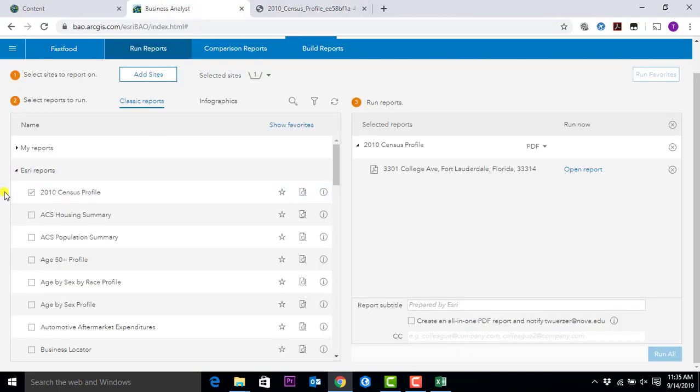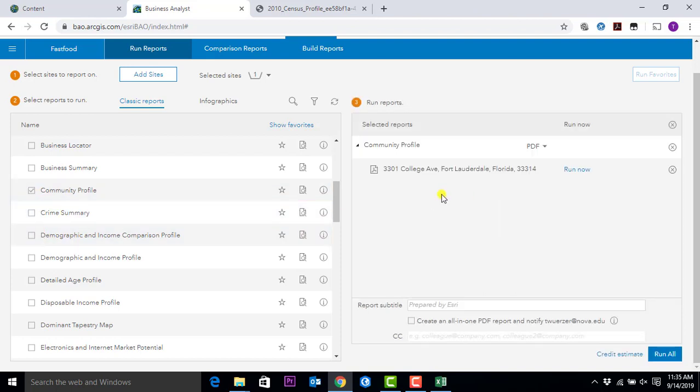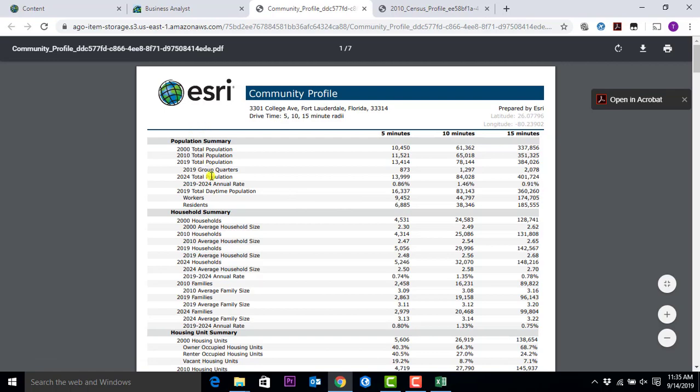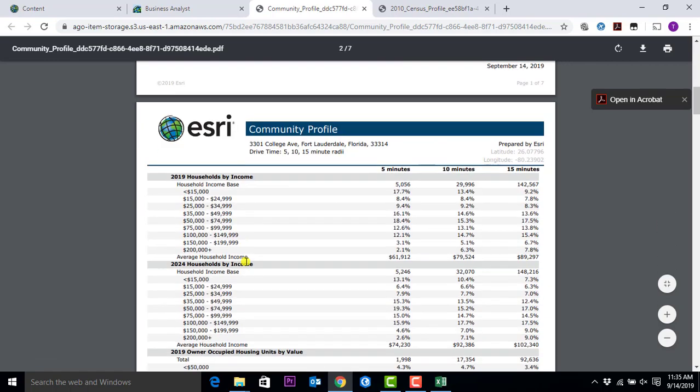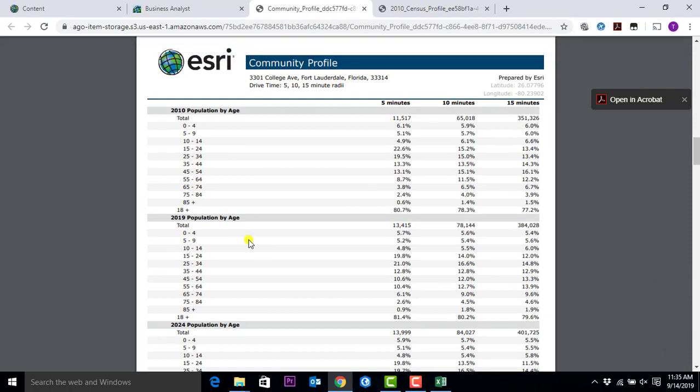If I do another run, let's say community profile, run now, open the report, different summary, different household summary. So there might be some cool stuff in one report, and then the other report has some cool stuff. I want to add that together at some point. We can do that. We can build customized reports.